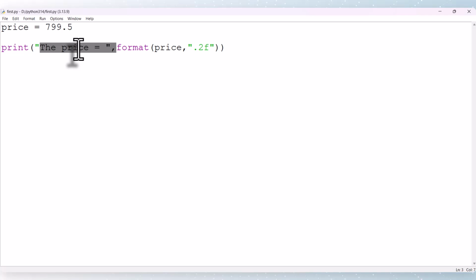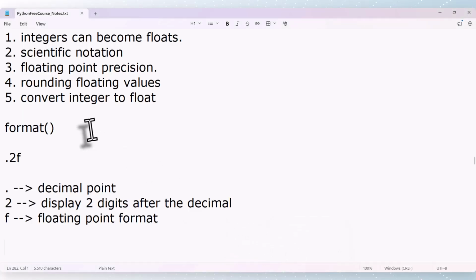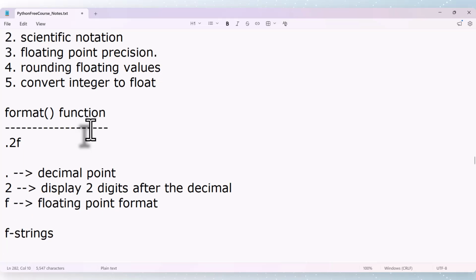Now, in addition to this, you can also use f-strings. This is also similar to the format function. This is one way, the format function. Another way is the f-strings. Modern Python uses this f-string concept. Instead of using format, professional Python developers often use f-strings.